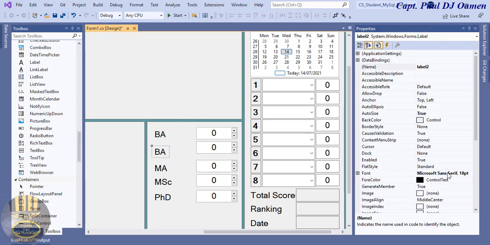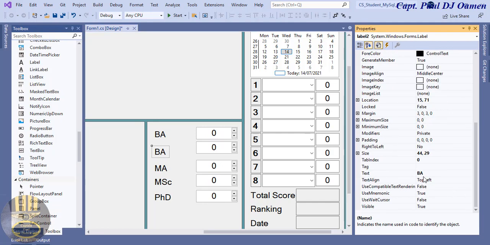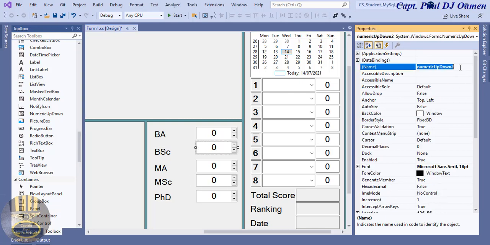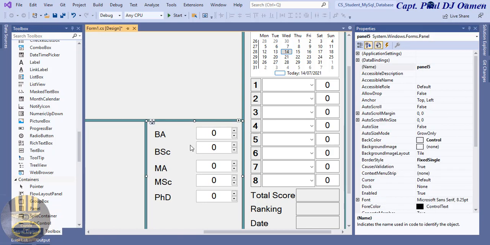And this is BSc. Change this to BSc, NUD BSc. There we go. And finally this one is going to be NUD BA. Right, they all have a name. That's good.